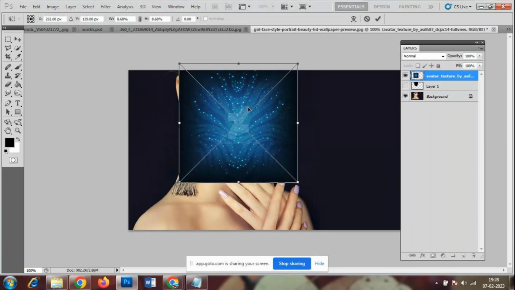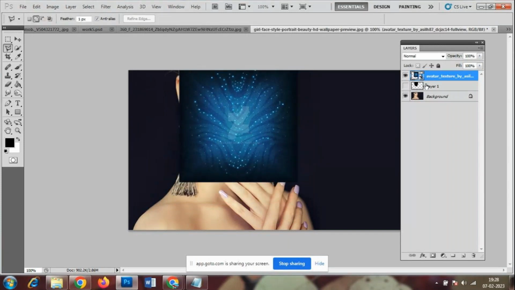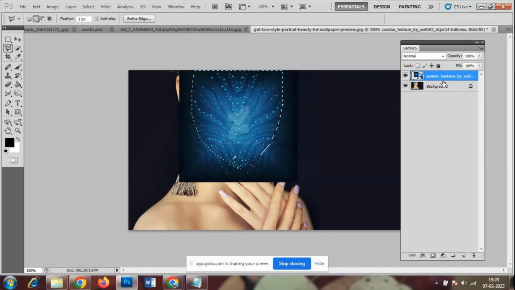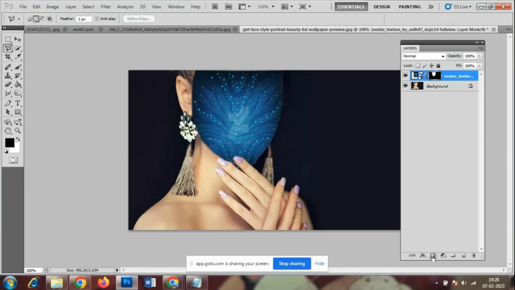Okay, so now I have selected this one because I have already selected this. So I don't want this layer now. Just go to this. Only two layers should be there. I will go to this one. Avatar texture. In the texture itself, the name will be there here. Avatar texture. And I'll just mask it like this.